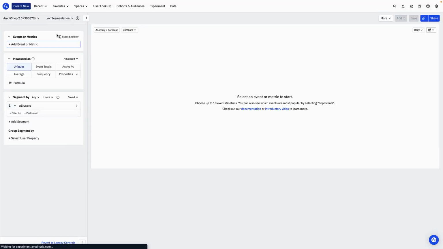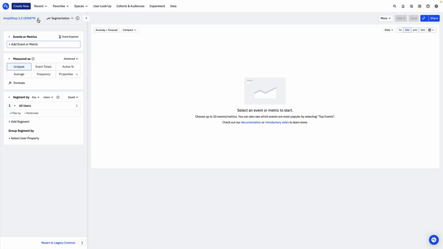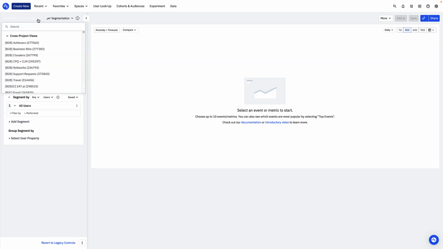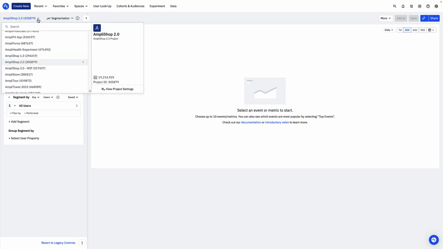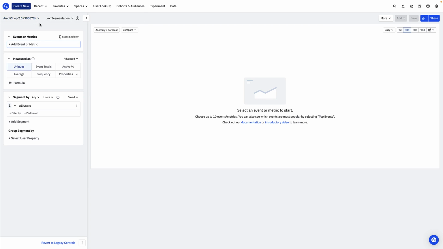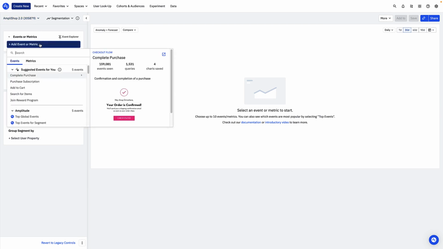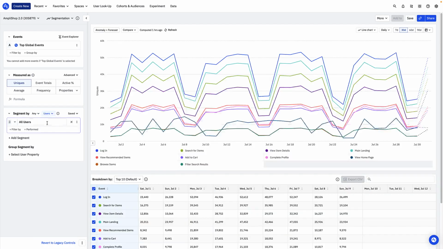First, create a new event segmentation chart. If you have access to multiple projects, make sure you're in the right project. In the Events module, choose Top Global Events. Top Global Events is an event generated by default by Amplitude.